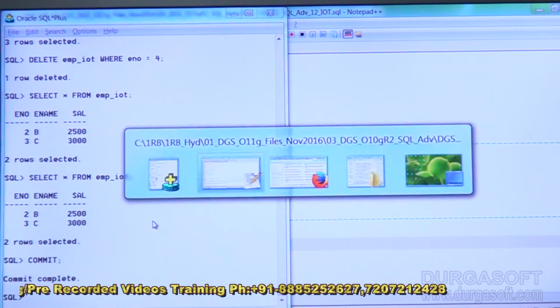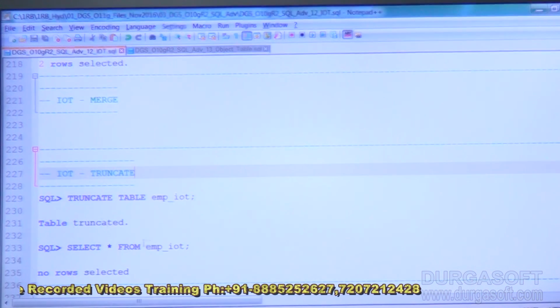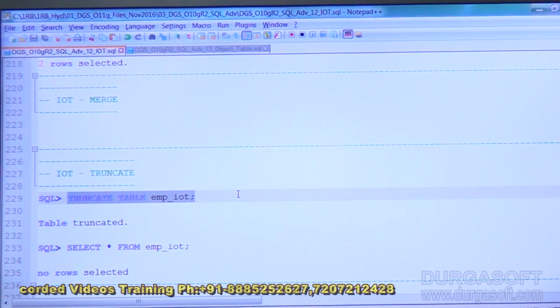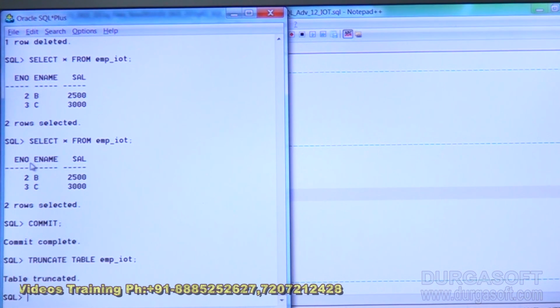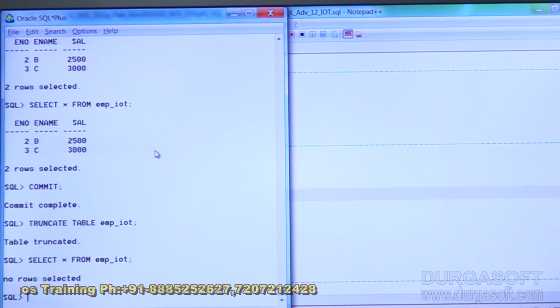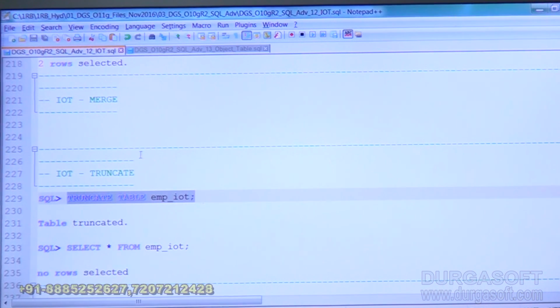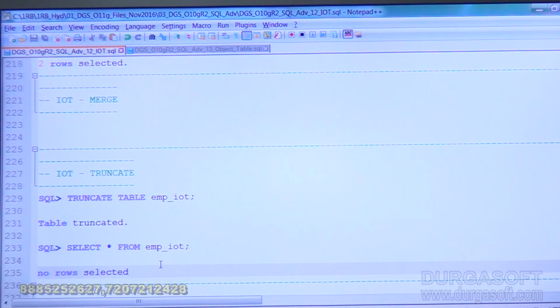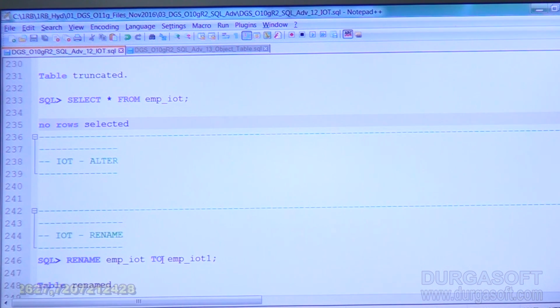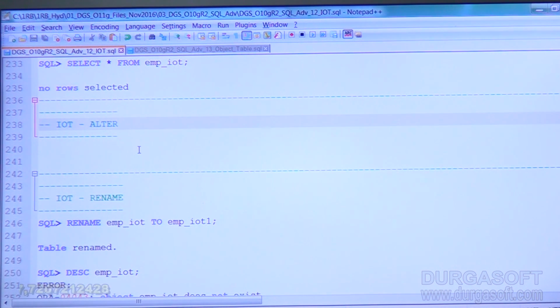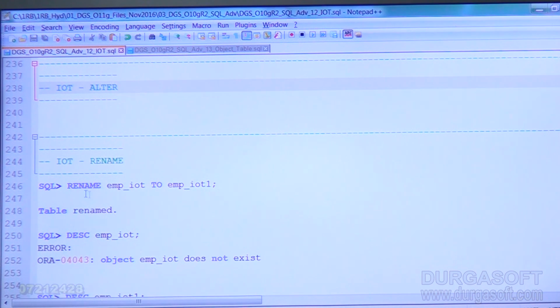Data is committed. Can we truncate? Table truncated. Let us see the data. No rows selected. That means we can perform the truncate operation on an index organized table. There is no restriction. Alter will come later.